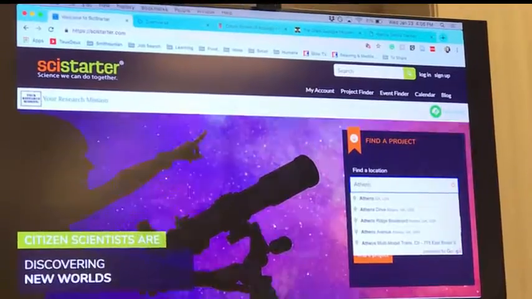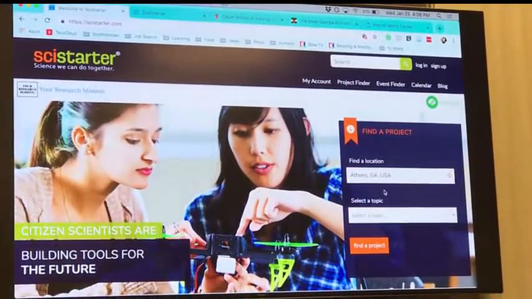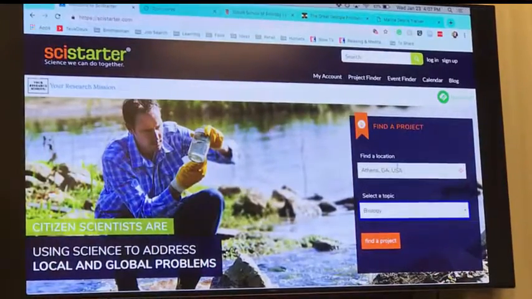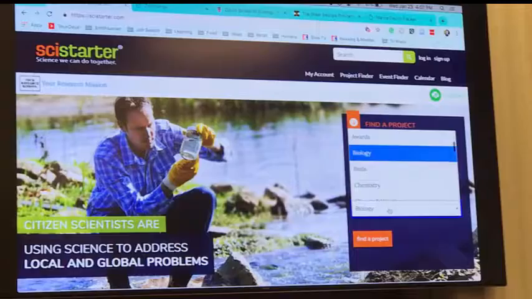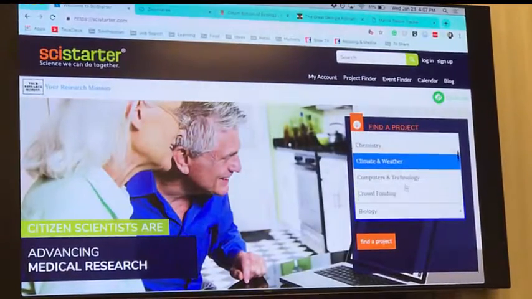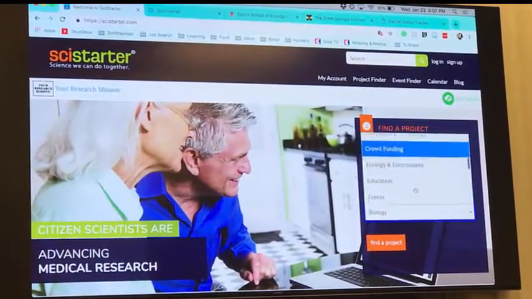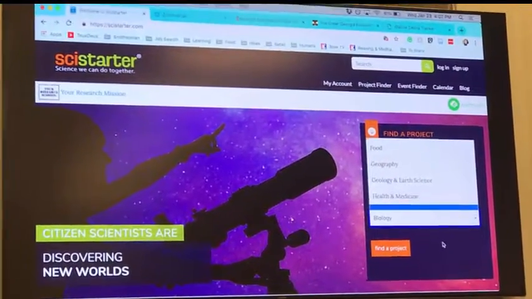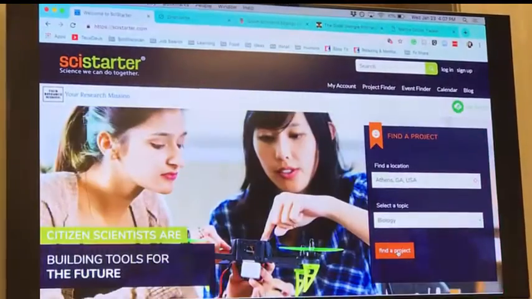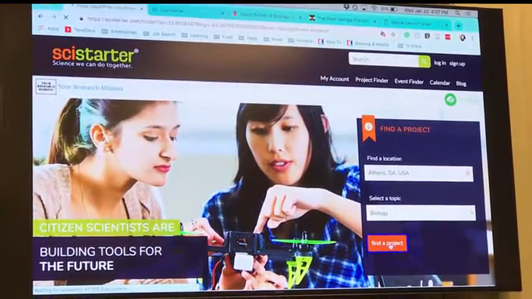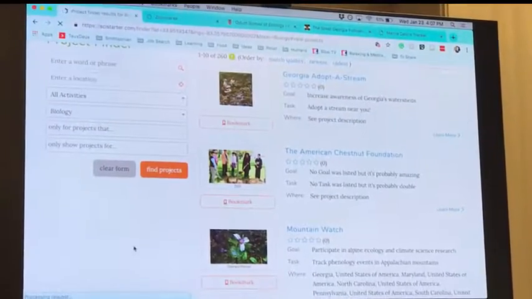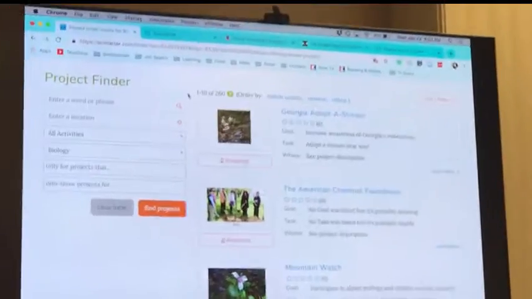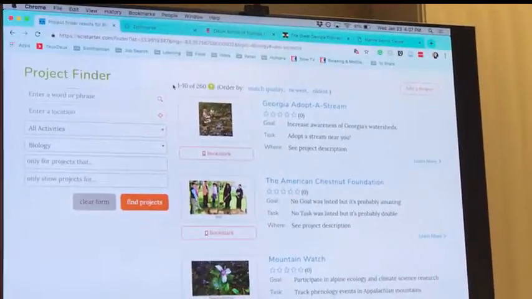So if we say Athens, Georgia, and let's say we're looking for a biology project. You can see they have chemistry, they have climate and weather, you can do geography or earth science, health and medicine. There's a really wide range of projects that you can choose from. So we're going to go try and find a project. Over on the right-hand side, you can see that there are 260 projects that you can do in Athens, Georgia.